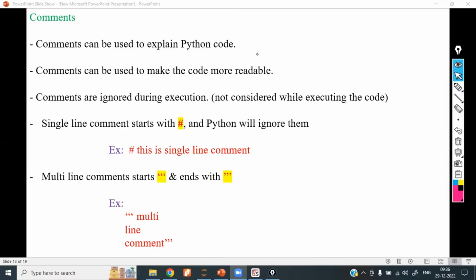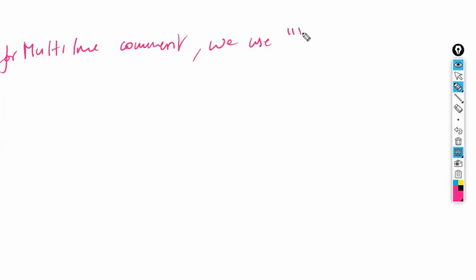So here, for comments, single-line comments use the hash. Now take notes for multi-line comments. For multi-line comments, we use triple inverted commas to open and triple inverted commas to close. Either single or double quotes, but triple should be there. Quotes might be single or double, that is okay, but it must be three. You can't use two, right? So multi-line comments use triple inverted commas to open and close, either single or double.